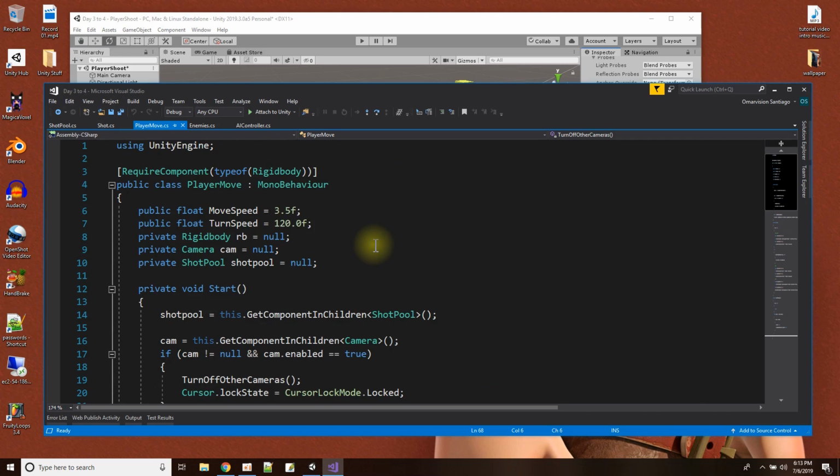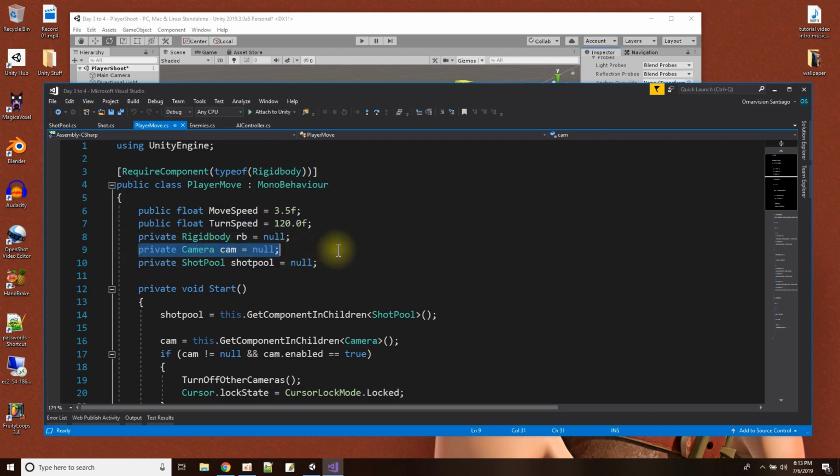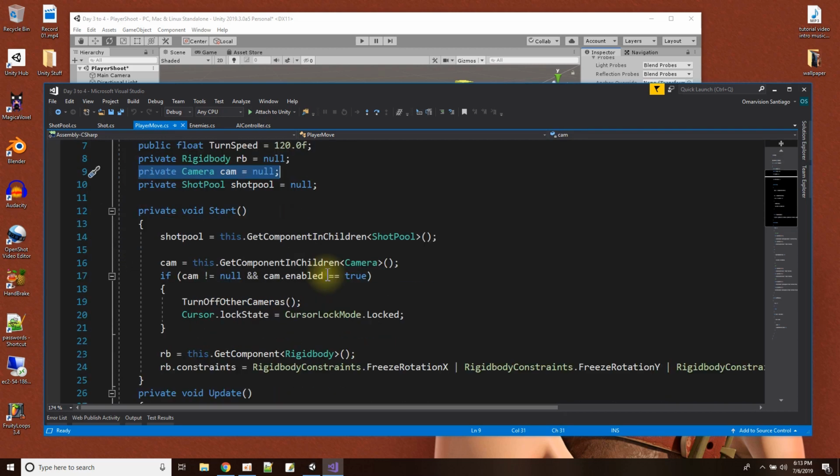Here on day 4, let's see, some things are the same. We make sure the player has a rigid body. And then over here, we have a move speed, turn speed. And here's a difference. We have a camera variable. All right. I'll talk about the shot pool when we do the shot script later.